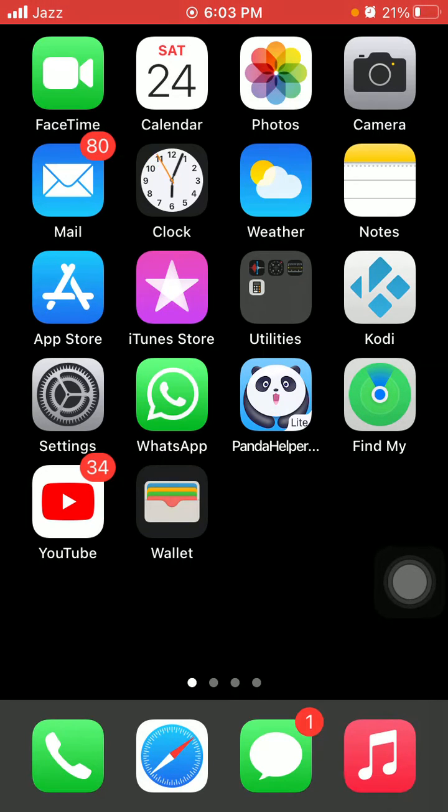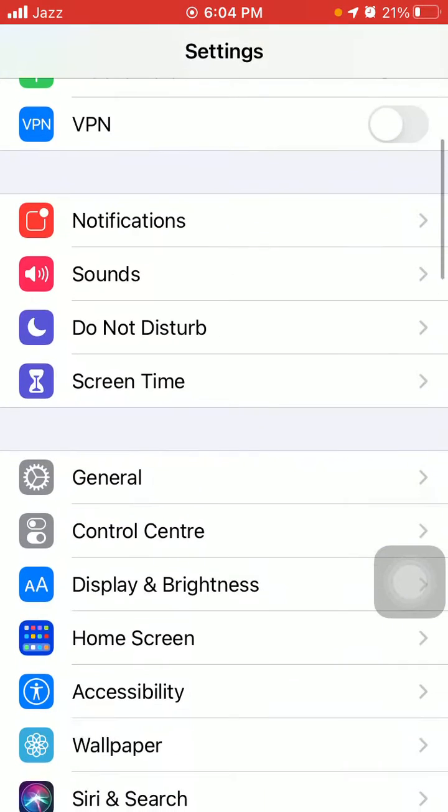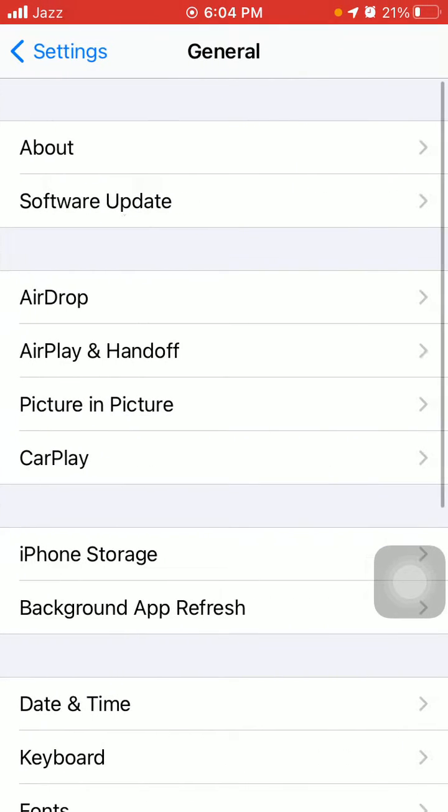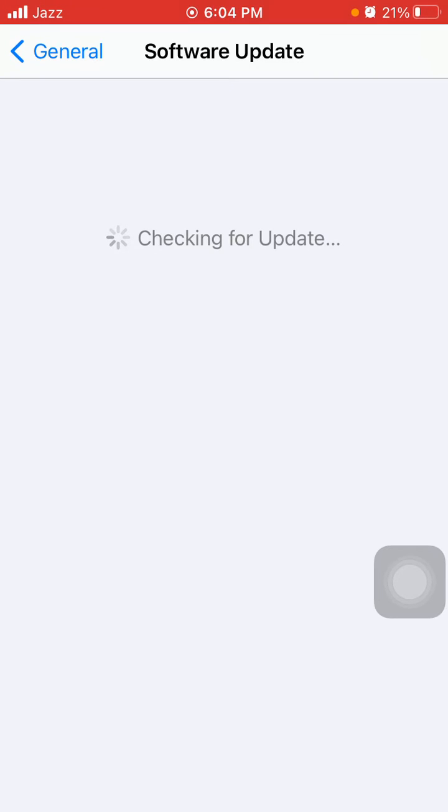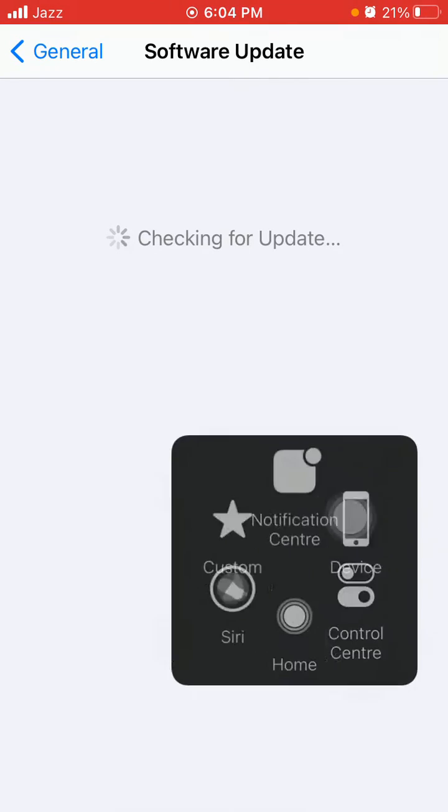So without wasting any time, let's get started. Number 1. Check the latest version of iOS. First launch settings, then connect to Wi-Fi, tap General and tap Software Update and update your iPhone if an update is available.